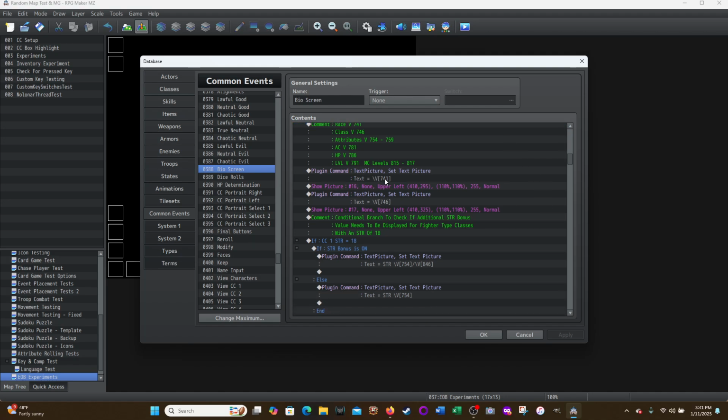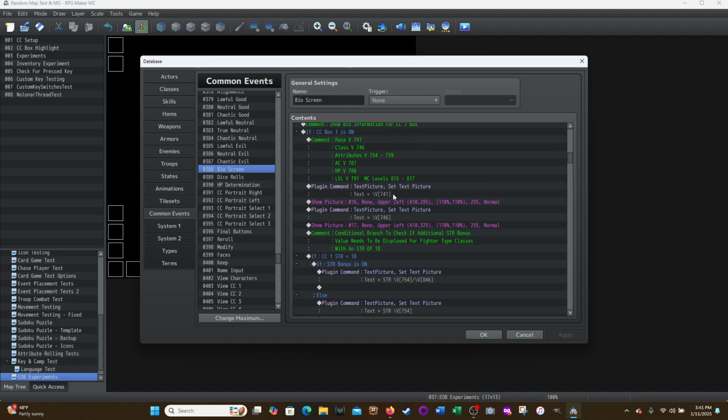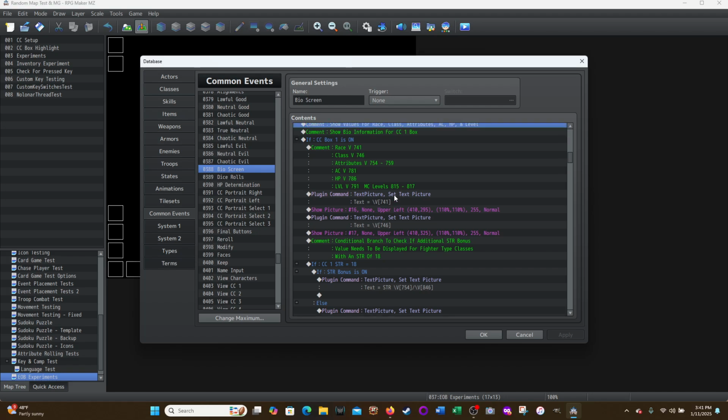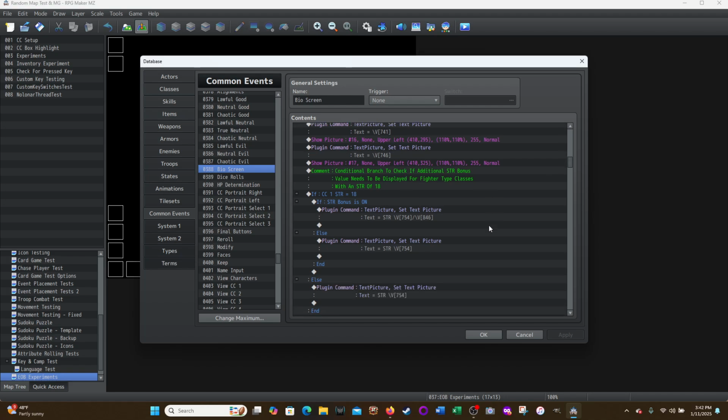So now, first thing it does, it's going to use the text picture plugin to show the value of variable 741, which is the race. So it just prints the string on the screen that you saved when you selected race: human, elf, half elf, gnome, whatever. Then it's going to show the value of variable 746, which is the class. So the string that's stored in there: fighter, cleric, mage, whatever. Okay, so it shows those two things.